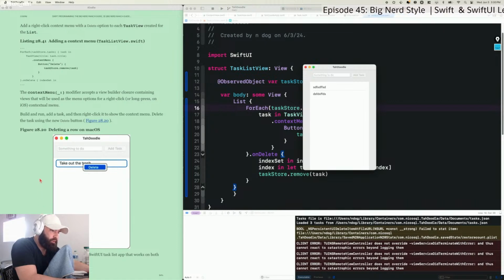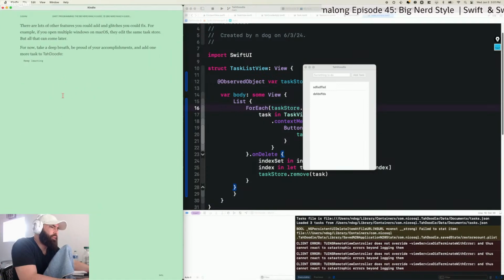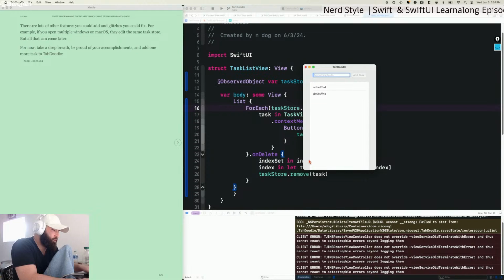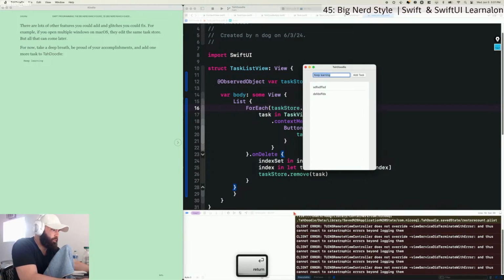And there you have it, your shiny new SwiftUI task app that works on both macOS and iOS. There are a lot of other features you could add and glitches you could fix. For example, if you open multiple windows on macOS, they edit the same task store. But all that can come later. For now, take a deep breath, be proud of your accomplishments, and add one more task to Todoodle. Keep learning. That's right, brother. Oh, didn't add it. There we go. Keep learning.